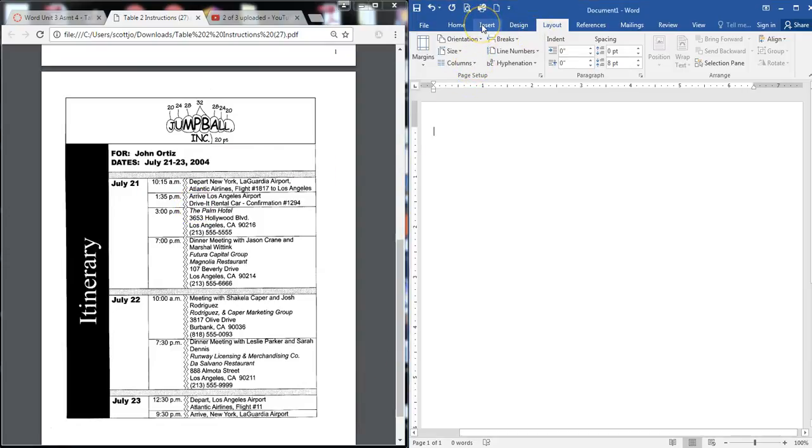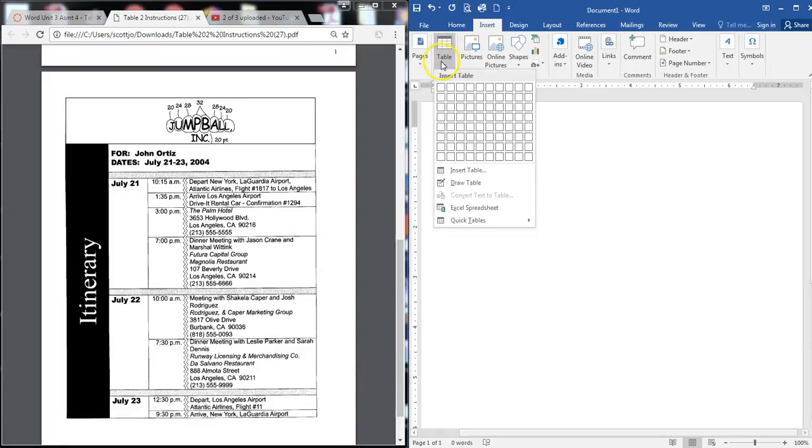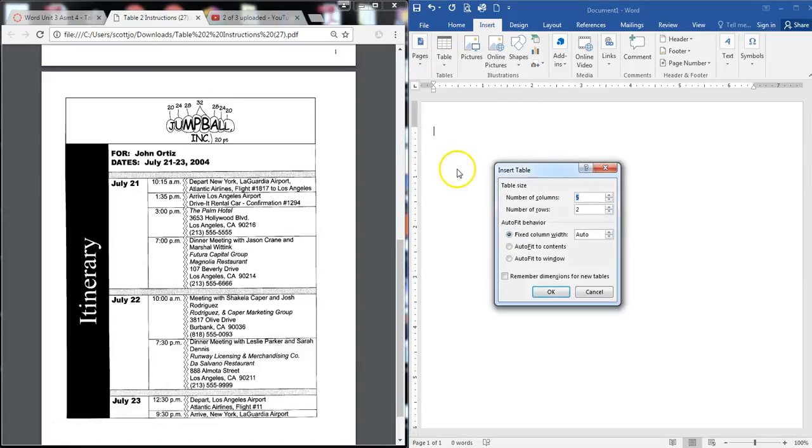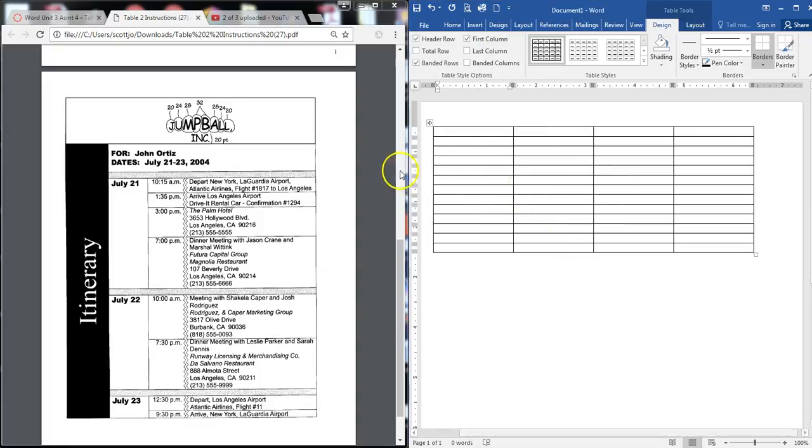So I'll go to my Insert ribbon, Table, Insert Table. We have 4 columns and 13 rows. And click OK. Okay, so that's what we're going to start with.